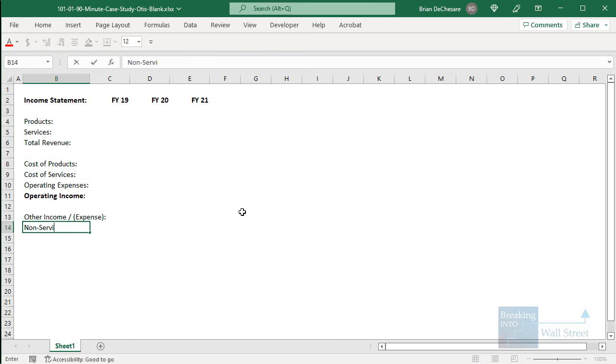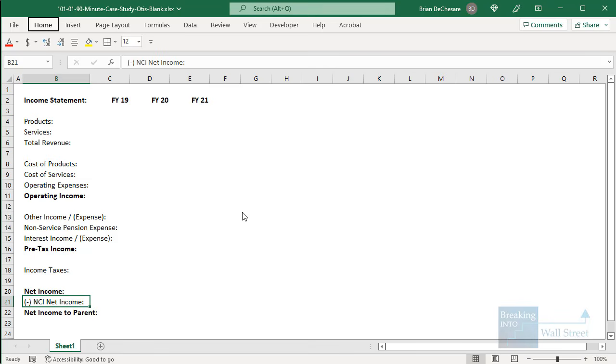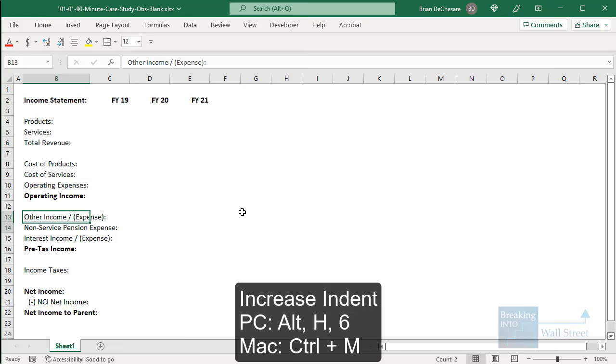So I'll say non-service pension expense. This is another form of interest effectively, and then interest income / expense right here. And then we'll have the pre-tax income, income taxes, and then at the bottom we have the net income. And then we also have something for the non-controlling interest. So I'll just abbreviate this as NCI, net income, and then I'll say net income to parent. And I'm just doing some indents right here to separate these from the rest.